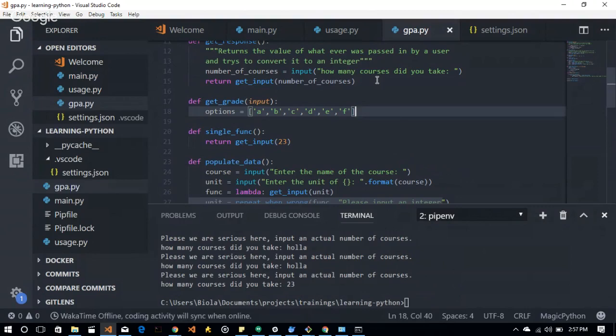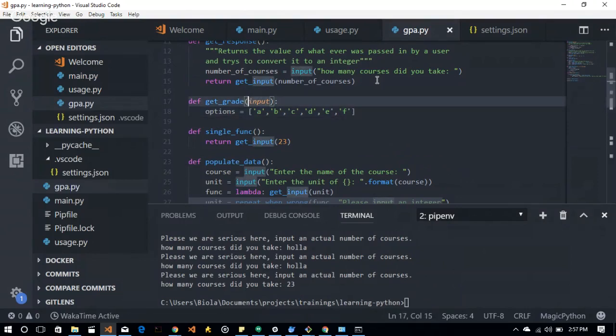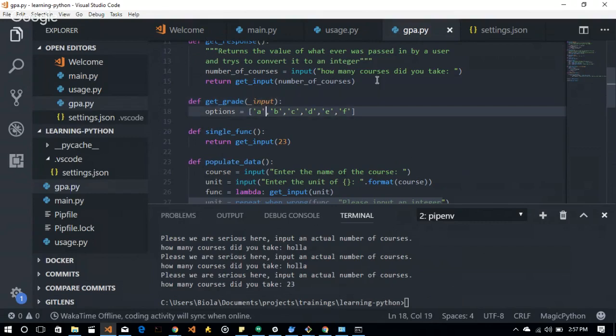So instead of using this input, I'm going to prefix an underscore, so I don't end up overriding the input function that is provided by Python normally, because I gave my variable the same name as the name of the function. So I have to just prefix it with an underscore so that it knows that it's different.